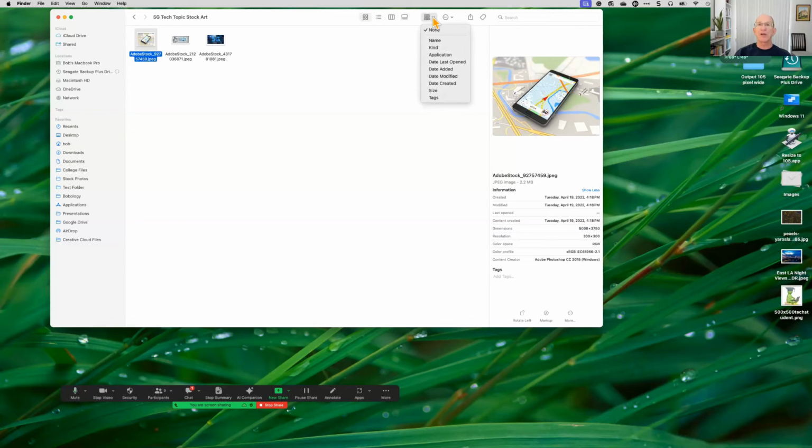There's a little tool here that lets you organize them by name, kind, application, date last opened, date added, date modified, date created, size, and tags. I don't use tags a lot. I tend to use a lot of names for my folders.